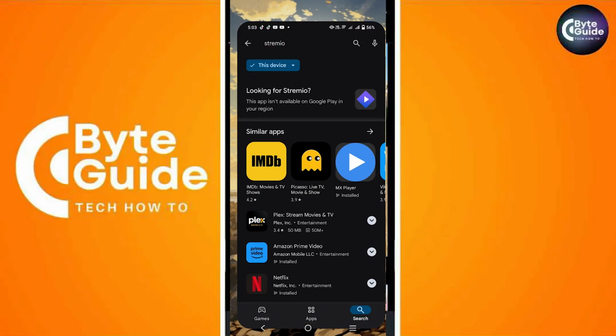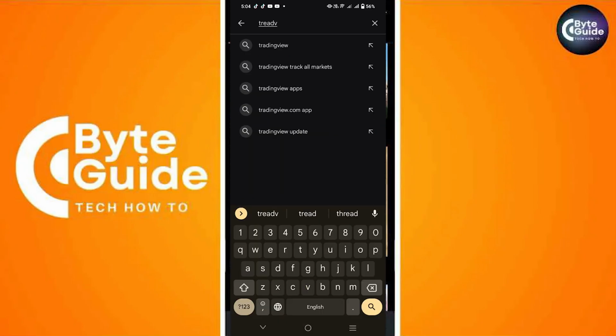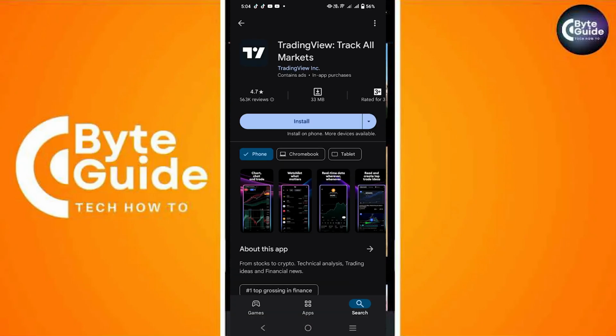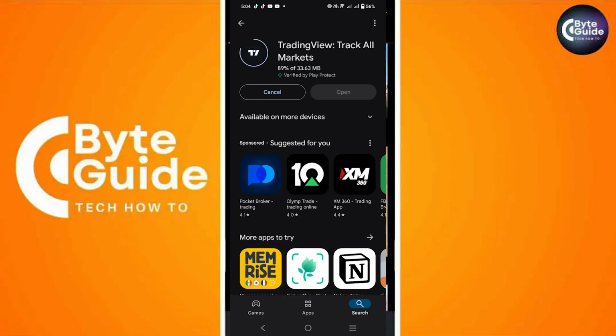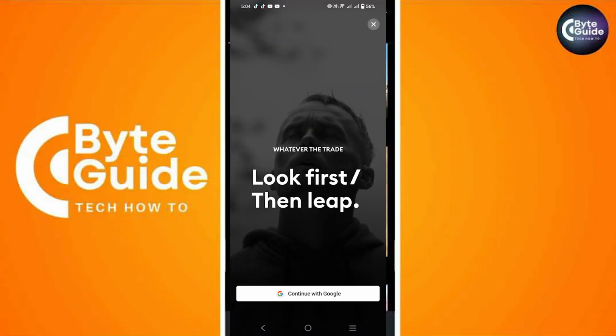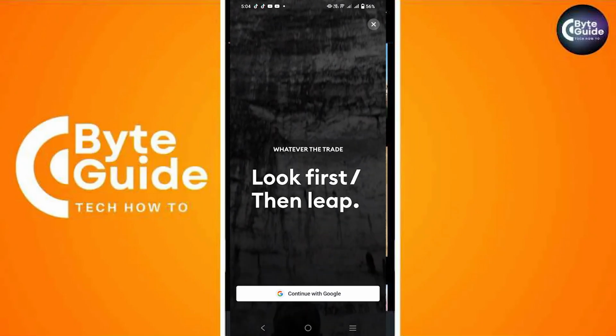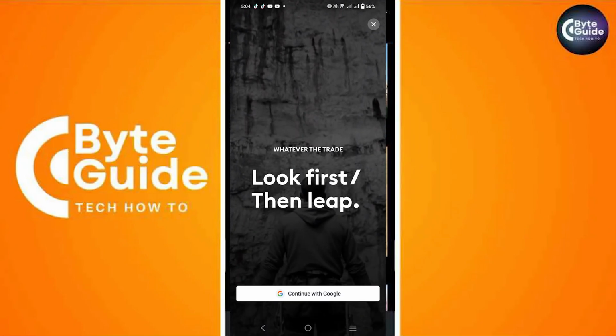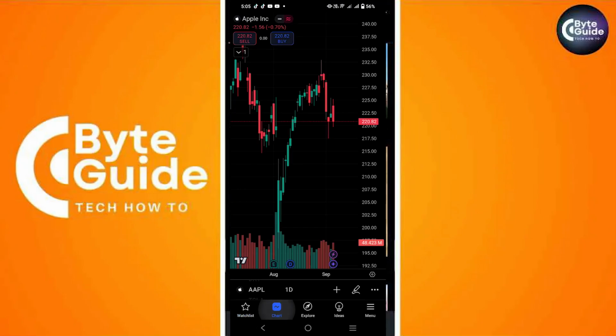First, open your Play Store and search for TradingView. Tap on the app and install it on your device. Once installed, open the app and log in with your Google account or create a new TradingView account if you don't already have one. After logging in, you will see the main dashboard with a default market chart.